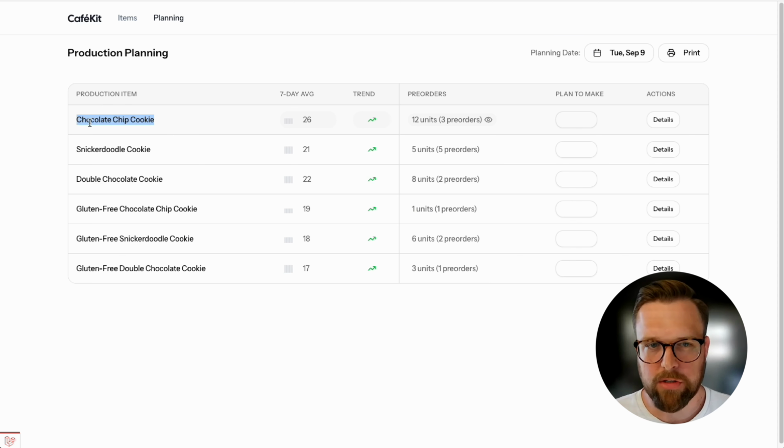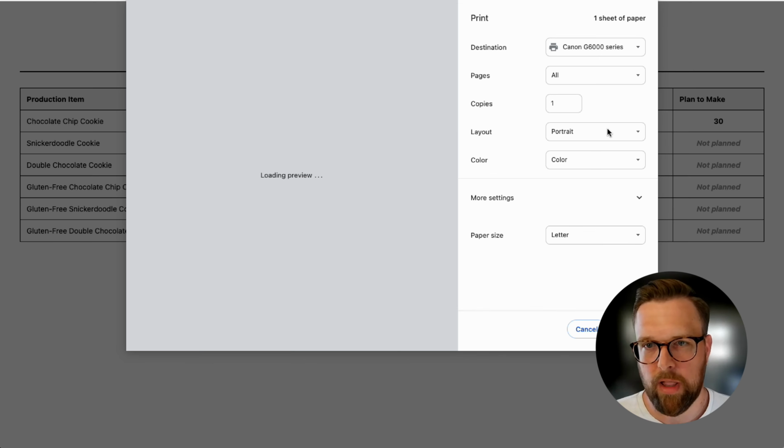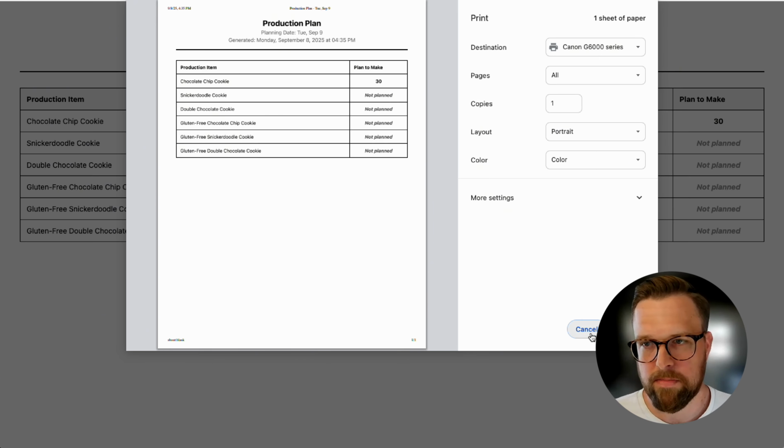So you can see we've got our chocolate chip cookie and our snickerdoodle. The sales for this is made up of all the cookies found in the box of cookies, as well as the individual walk-in sales. And you can see we've got some high-level stats as well, like the 7-day average and the pre-orders that were placed. At this point, we can enter in how many we want to produce for tomorrow, and then we can print the plan for our team to make those cookies.